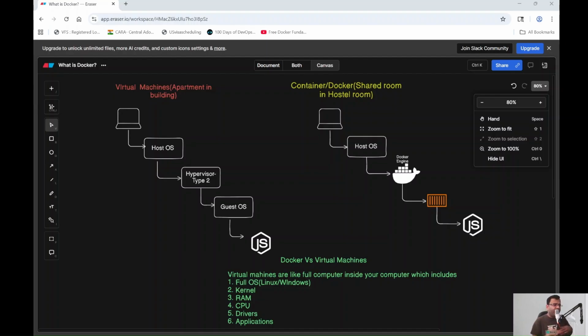In my previous video, we talked about what is a virtual machine and what are containers, which we call Docker. As you can see on the screen, a virtual machine, in very simple terms, is nothing but an apartment in the building. You have your host operating system, and a software called a hypervisor where you install the guest operating system, which can be Linux or Windows, and then you have your application running on that.